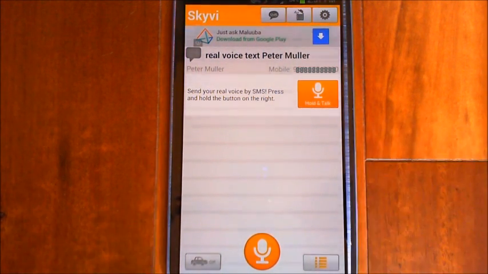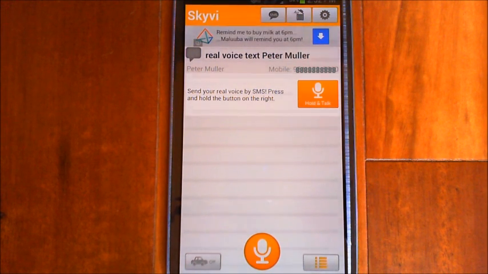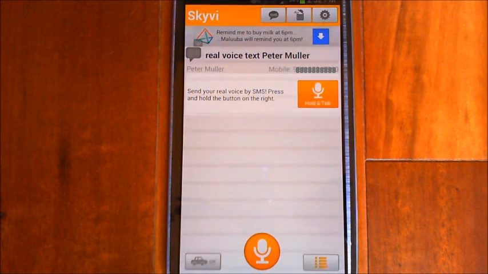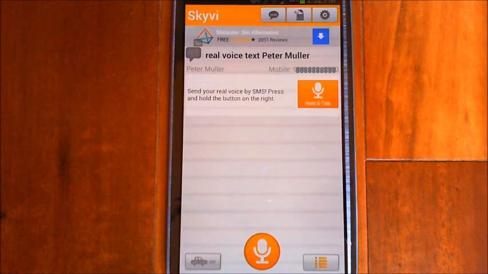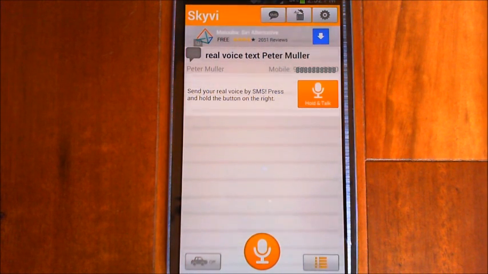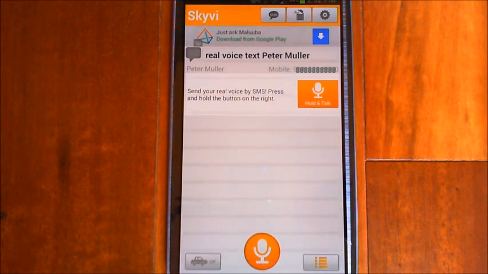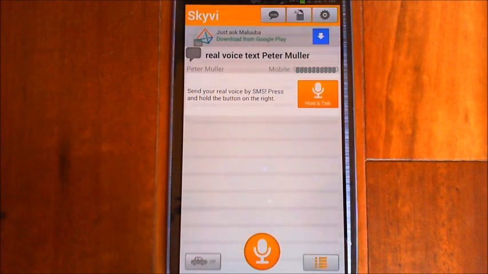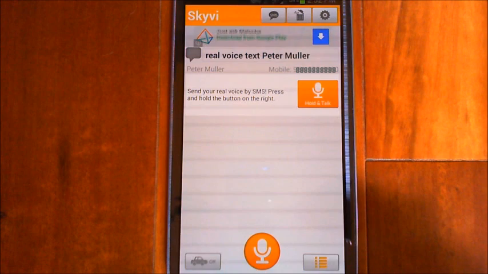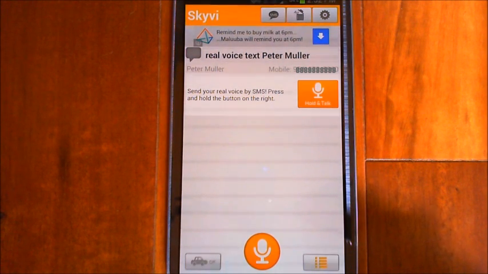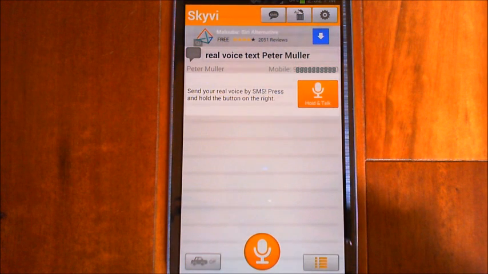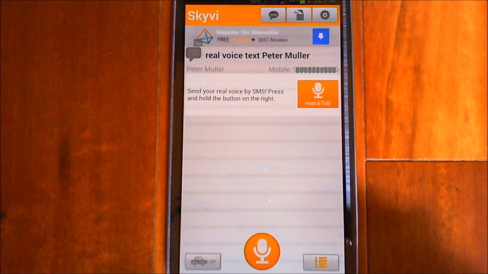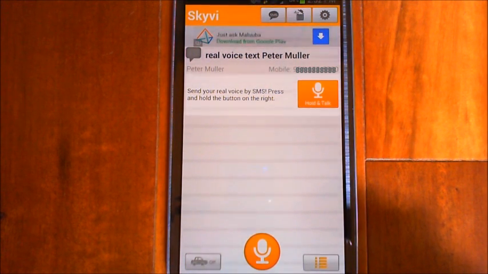But this, you actually have to hold that button in while you're recording it and let go when you're finished recording it, which is just ridiculous, having to hold your finger on the screen while you're recording a message in the car. It's stupid. Anyway, I'm going to show you how EVA does it, and it's much better. So anyway, that's basically a summary of Skyvi, and in my opinion, for 5 million downloads, it's a joke, and everybody who's raving about how great it is, I don't know what you're talking about.